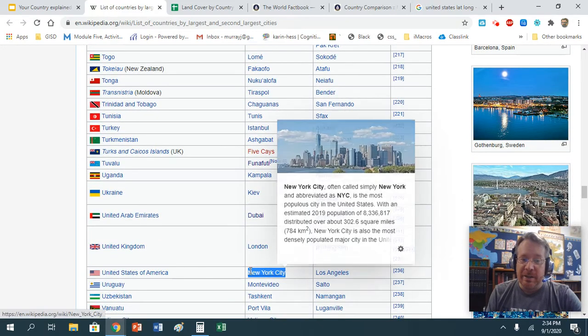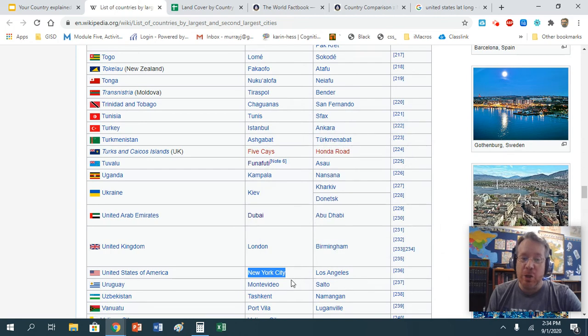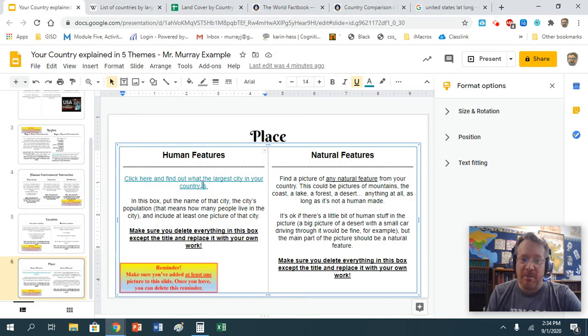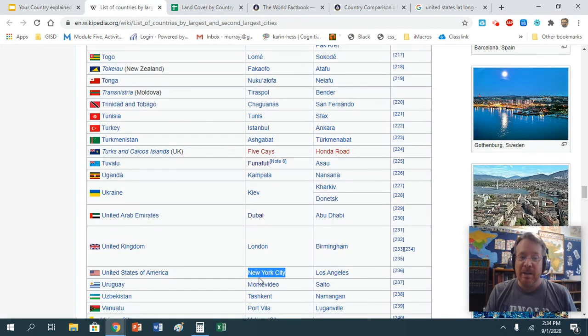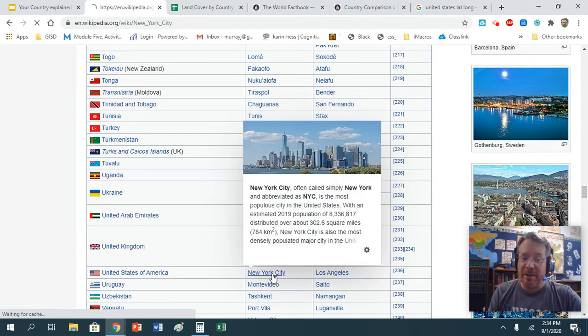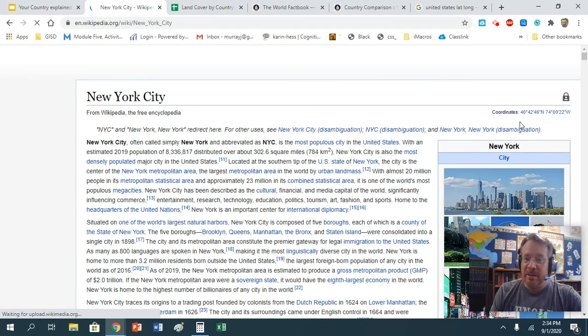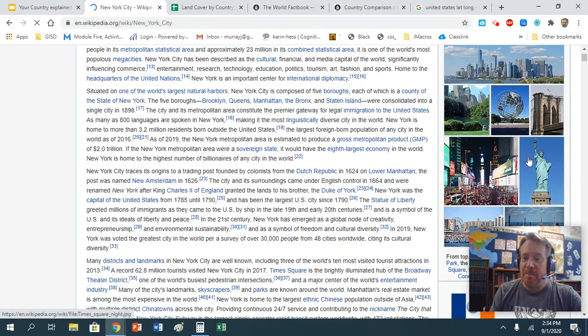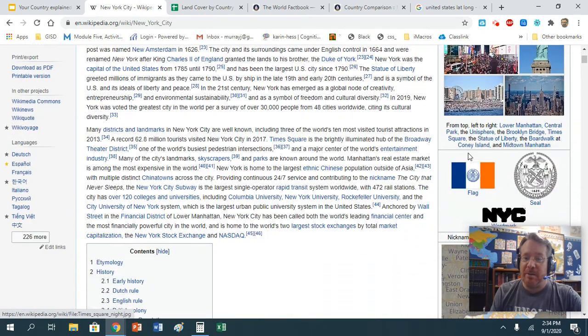For me, the largest city in the United States is New York City. Now, if I remember right, it says in this box, put the name of that city, the city's population, meaning how many people live in the city, and include at least one picture of that city. I could actually do that without searching it up on my own. If I click New York City right here, well, first of all, here's a bunch of pictures. I could use any of them if I wanted to.